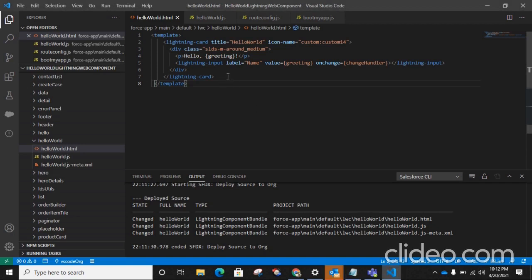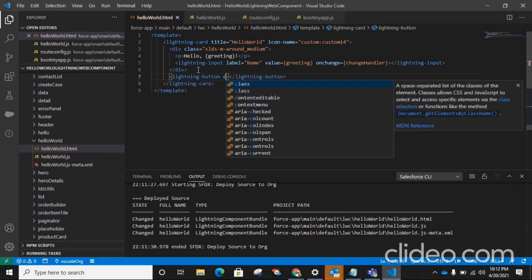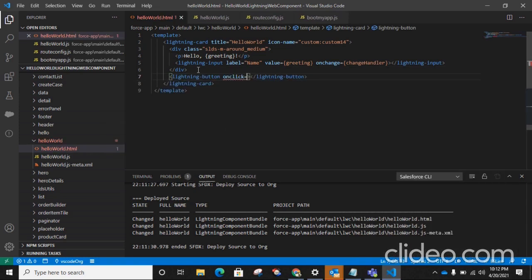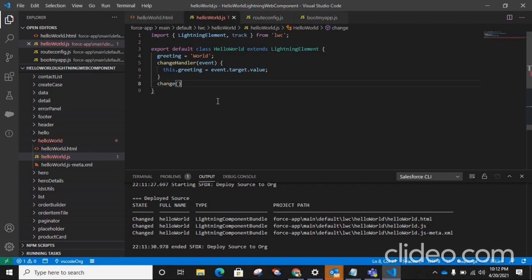For the JavaScript function, in my hello world component, I am creating a lightning button. I am using an onclick event here, and the method is change my route, with the label redirect. So I am creating a change function in my hello world JS. For a better understanding, guys, you can see my previous video. So I have created my change function here.